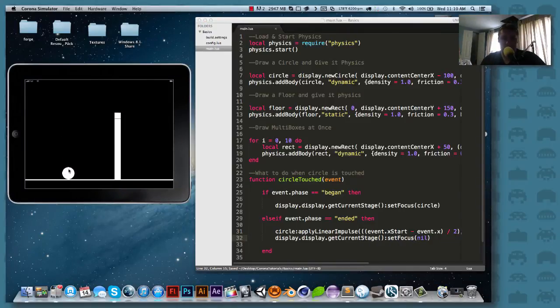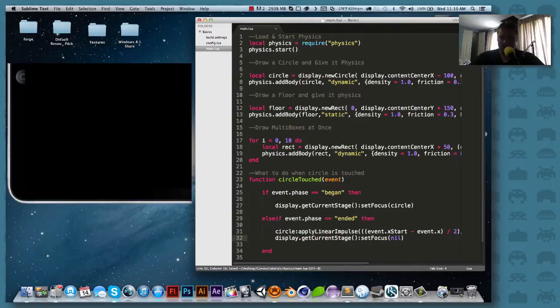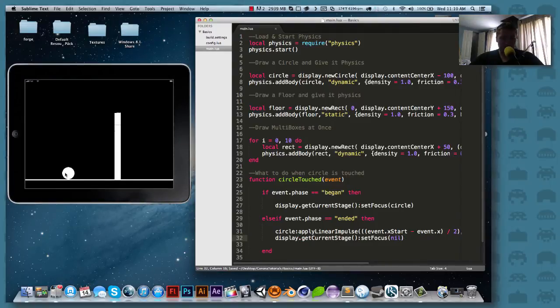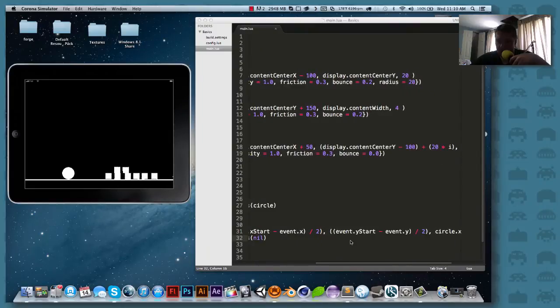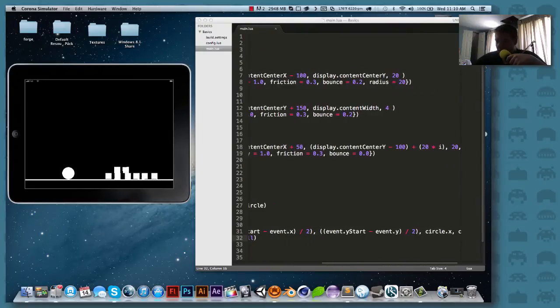So let's try this and see if it works. And if it's not working, then we will figure out why. The glories of debugging. I'm surprised it didn't give us any errors on that. So now if we apply the force, no, we're still not getting the force. Okay, circle apply linear... I'm just going to compare it to my other code here.